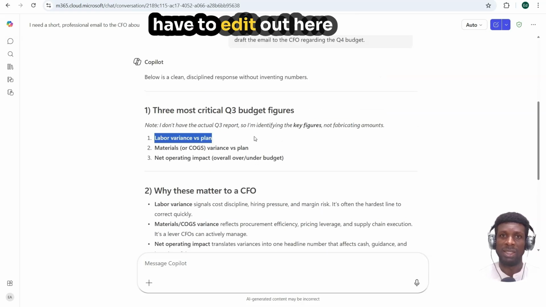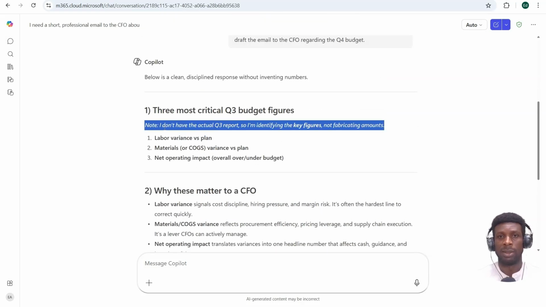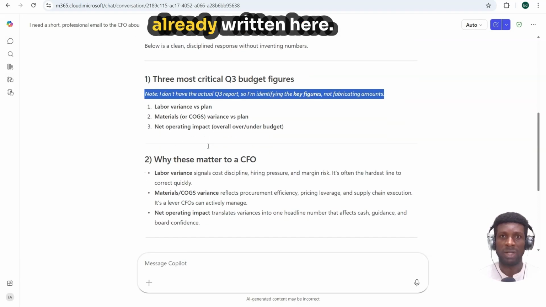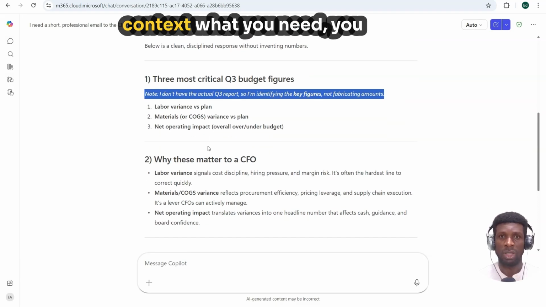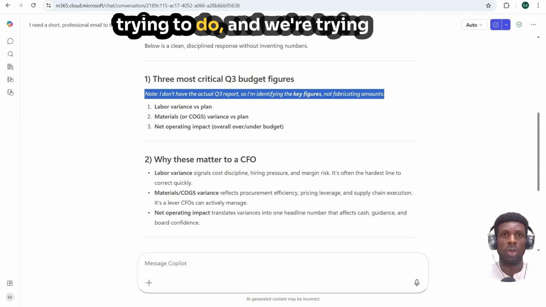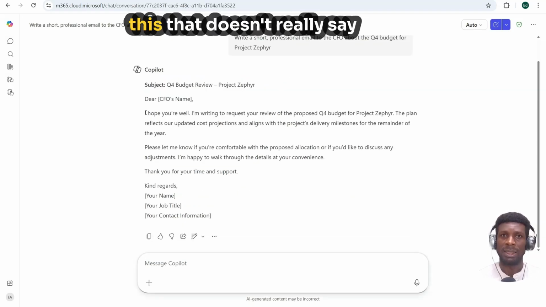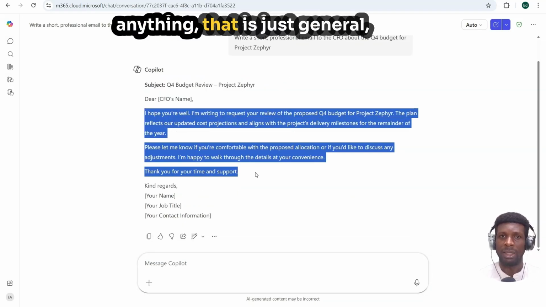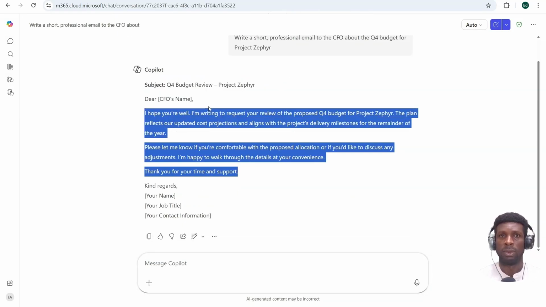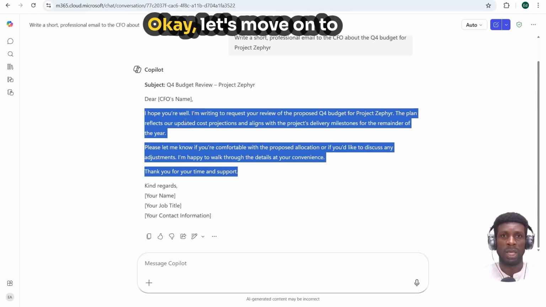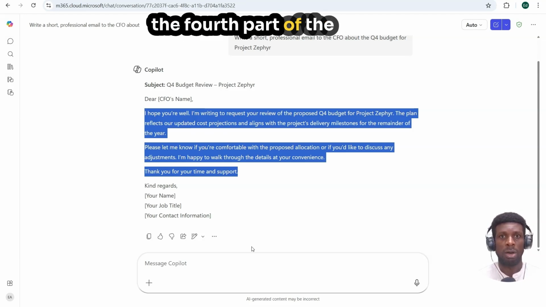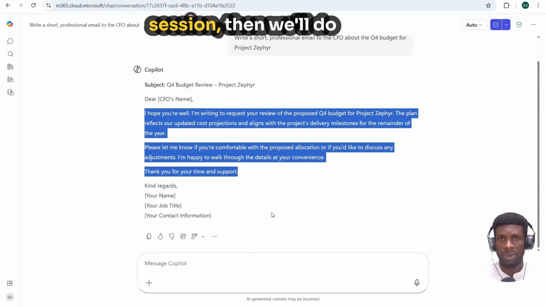The only thing you have to edit out here is just the sentence. Once you take out the sentence, you have everything already written here. It's specifically to the context of what you need. You see, which is what we're trying to do. And we're trying to avoid something like this that doesn't really say anything, that is just general, which is how not to do it. Okay, let's move on to the fourth part of the session.